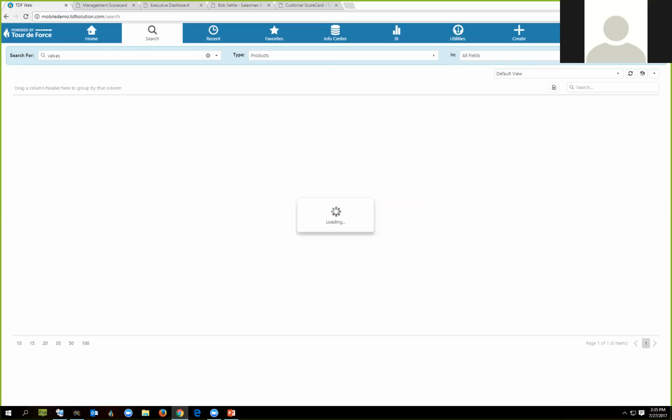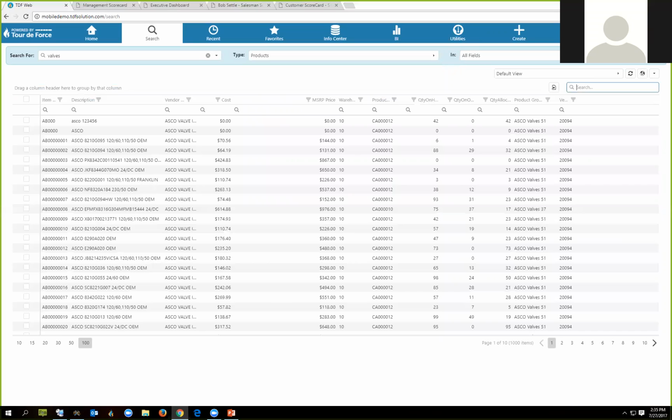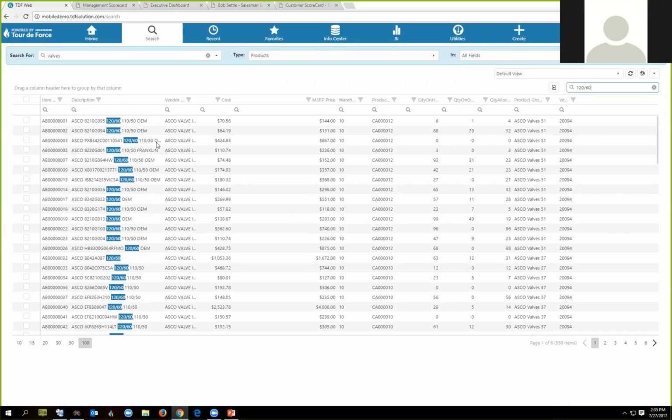Then I can do secondary searches within my initial search. So if I want to look for the 120 over 60 valves, I can do that. It'll highlight it and tell me what I've got in the warehouse, how much I've got stock-wise, what's on hand, what's available. We can sync those products every 5 minutes with your ERP, every 10 minutes, whatever the time frame is you need.